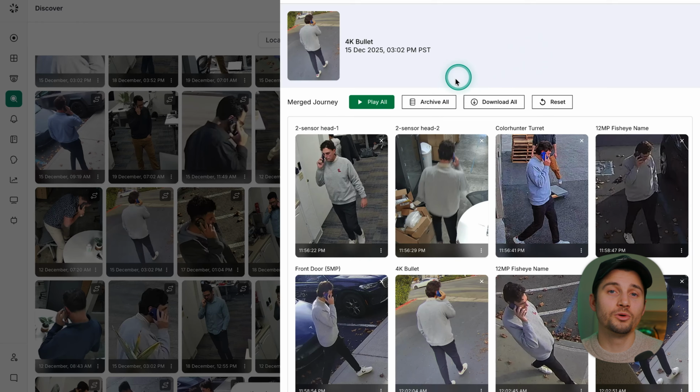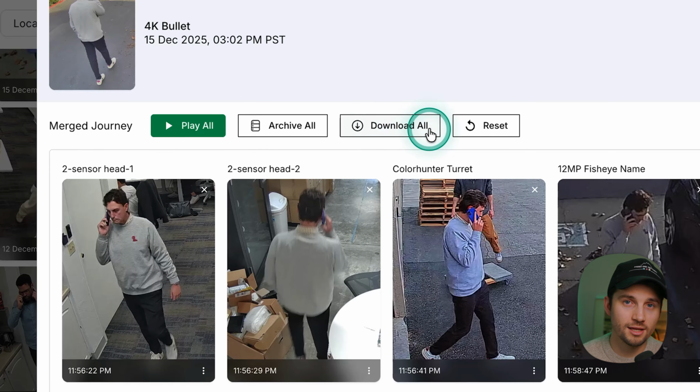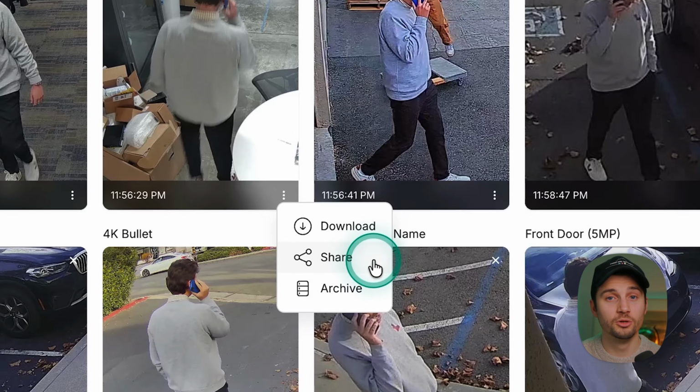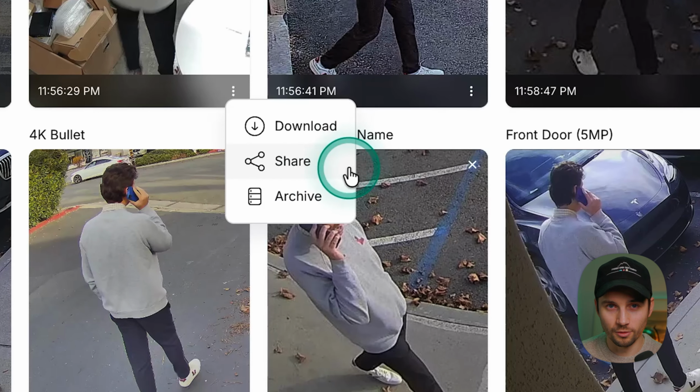And conveniently, you can also archive it or download and share it securely with your team, law enforcement, or insurance partners. Every share also includes audit logs for full accountability, so also very helpful for this process.